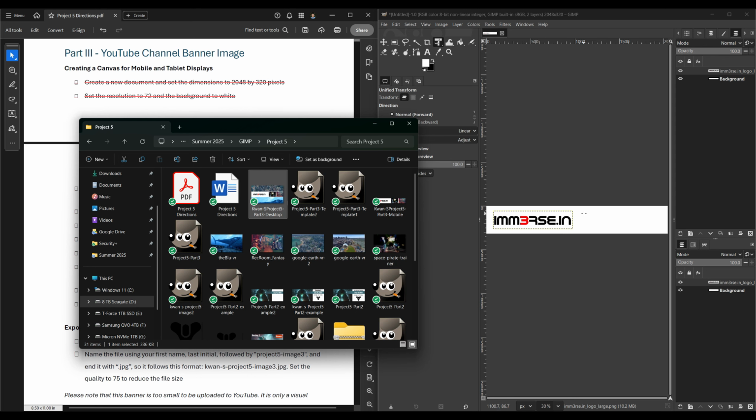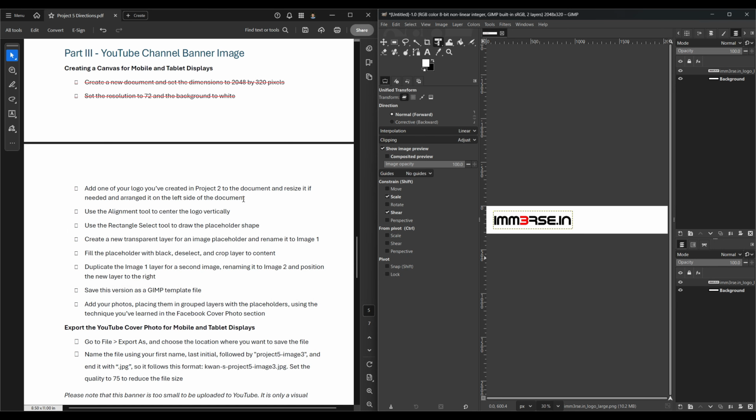so that it's on the left side of the image banner. And on the right, we're going to create image placeholders. Okay. Let me go ahead and minimize that. So that's done.